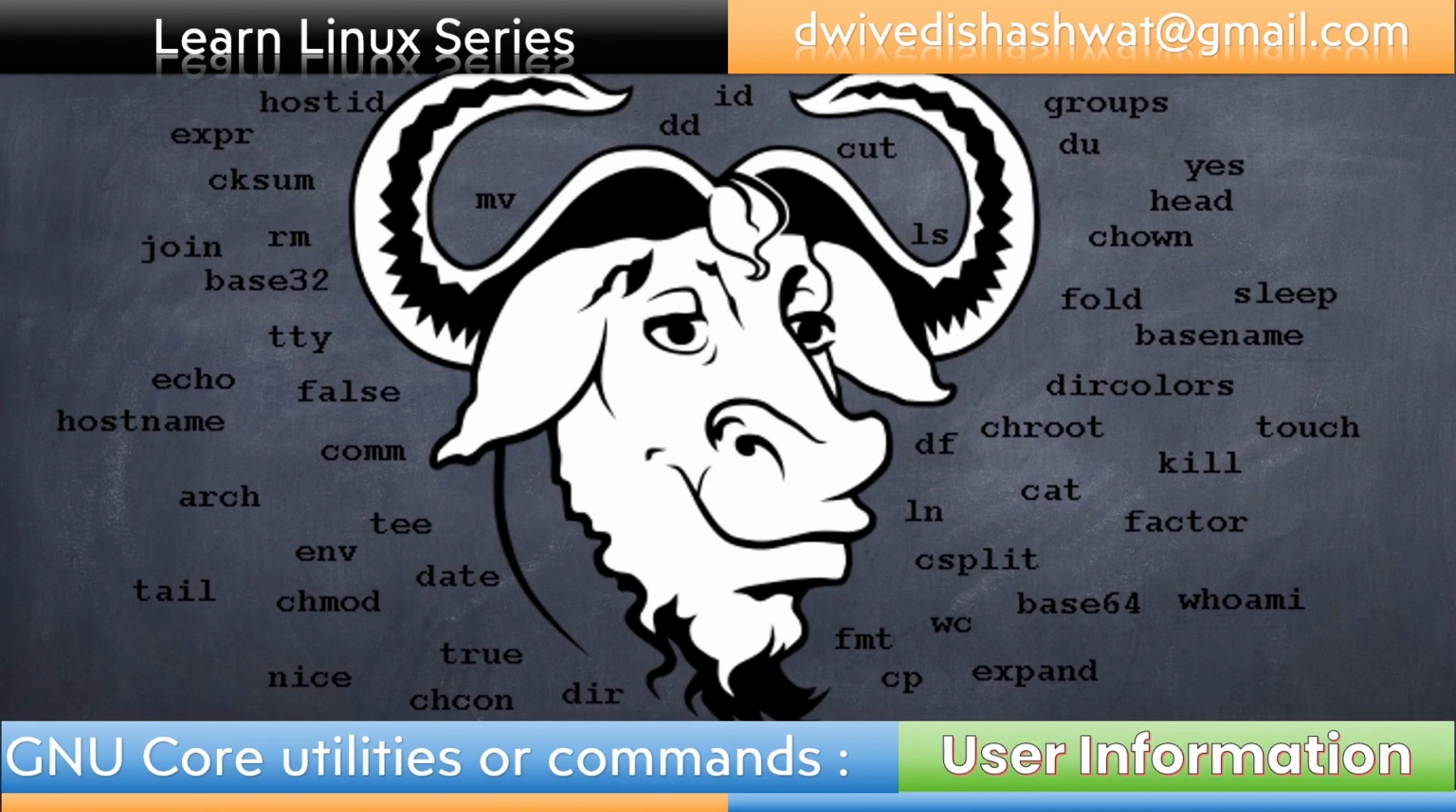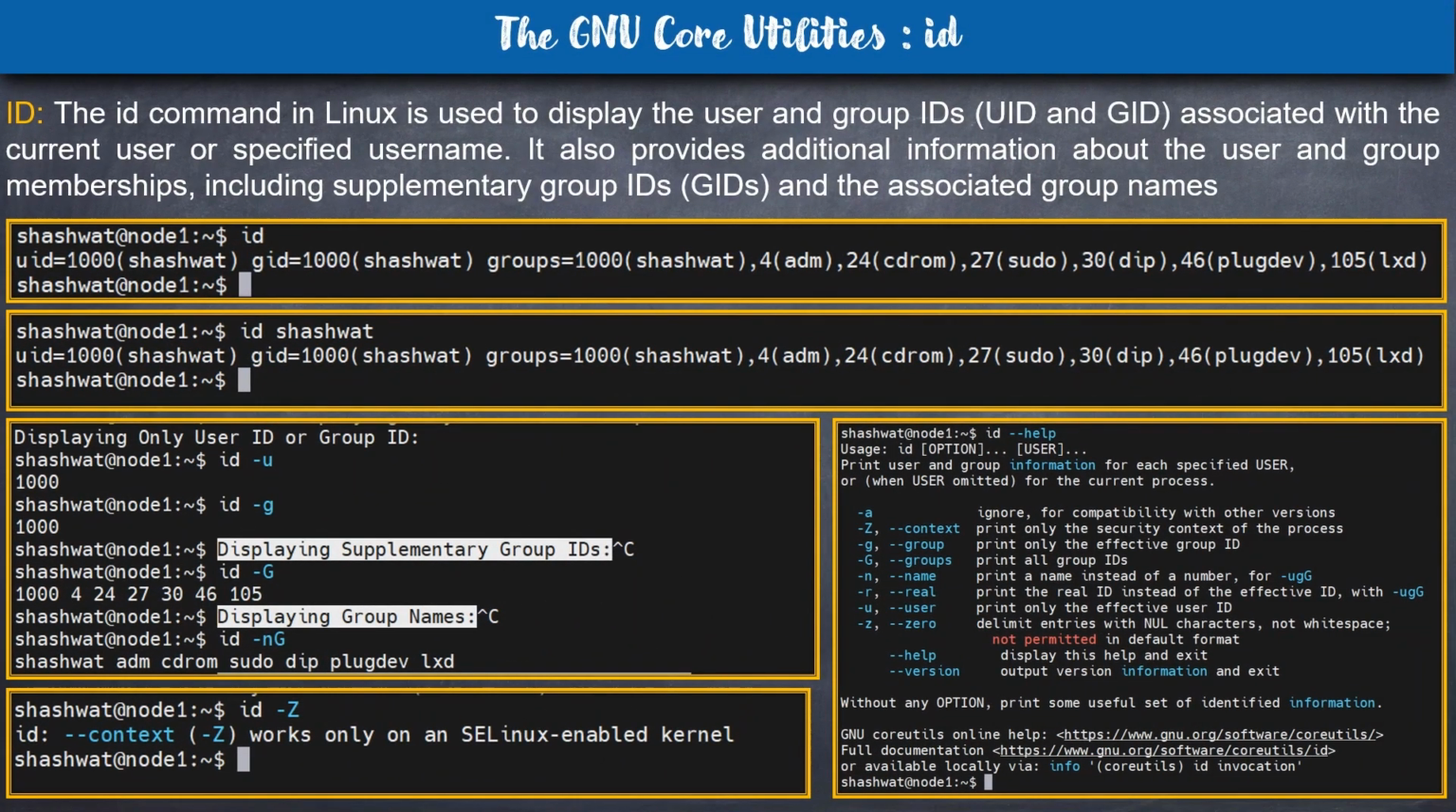In the GNU Linux series, we are going to learn some commands about user information on Linux. The first command is id. Basically, id is used for identification. This command in Linux is used to display the user and group IDs associated with the current user or a specific username. You can use this command to see the IDs associated with a user or a group in Linux.